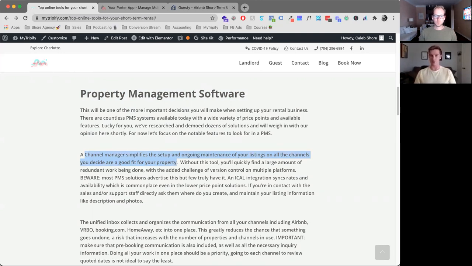This is a very important tool. Even if you have 1 to 3 properties as a small manager, you're going to make tweaks to your pricing, to your listing, and to all these places. And so you run into an issue of version control, doing it all manually, plus you're wasting a good amount of time. So a channel manager is a really important feature.